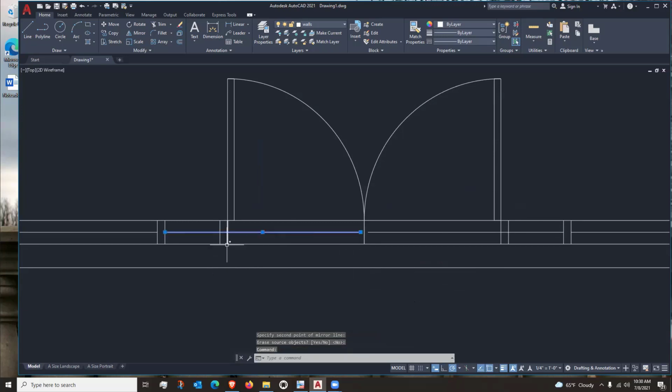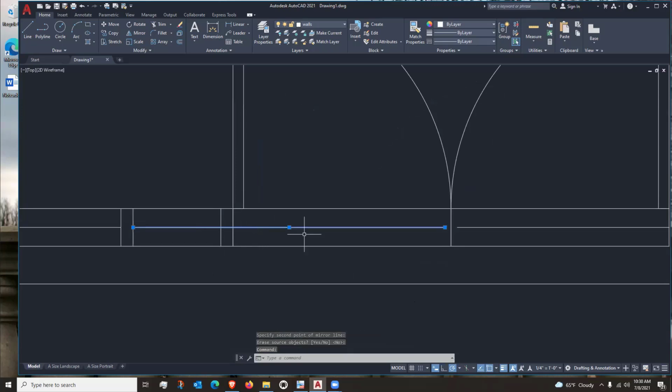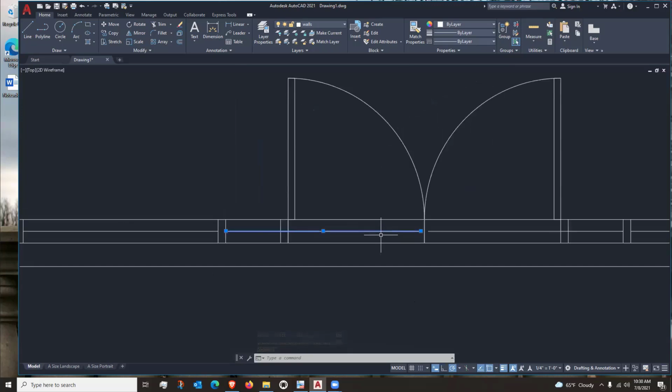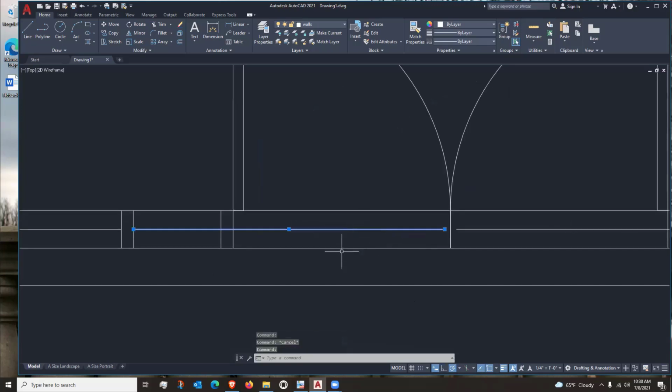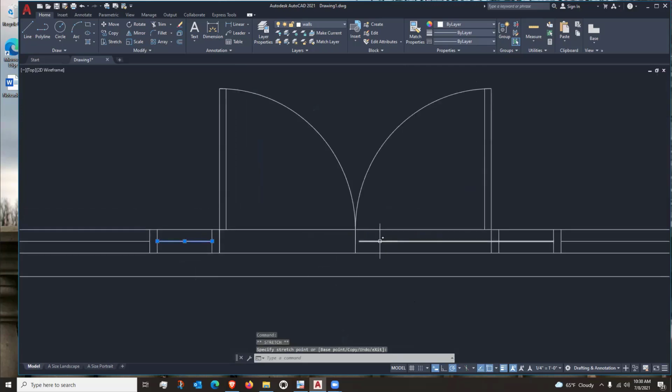I could trim this glass line, but instead I'm just going to use a grip edit. I'll select the line, click on this grip, and pull it back to the midpoint of that mullion. Beautiful. And then I will do the same over here.